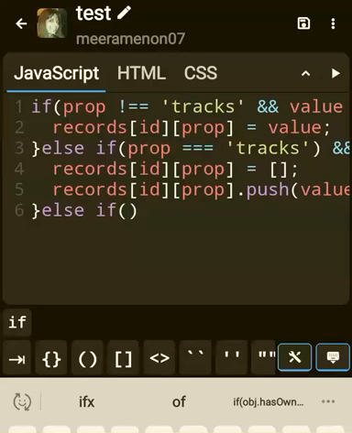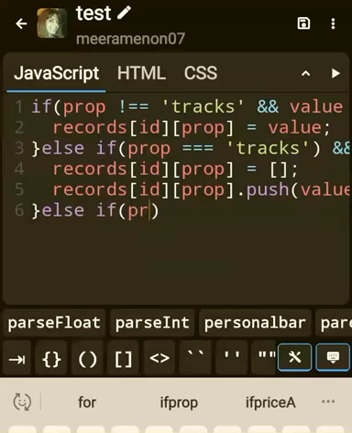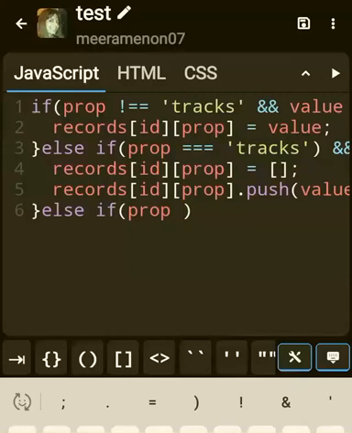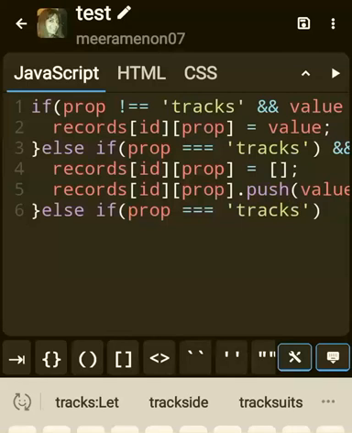Then again, if that is not there, another one is else if, the next condition: if prop is tracks. So if prop equal to sign is tracks. Remember tracks with the quotes, open and close. Yeah, prop is tracks.